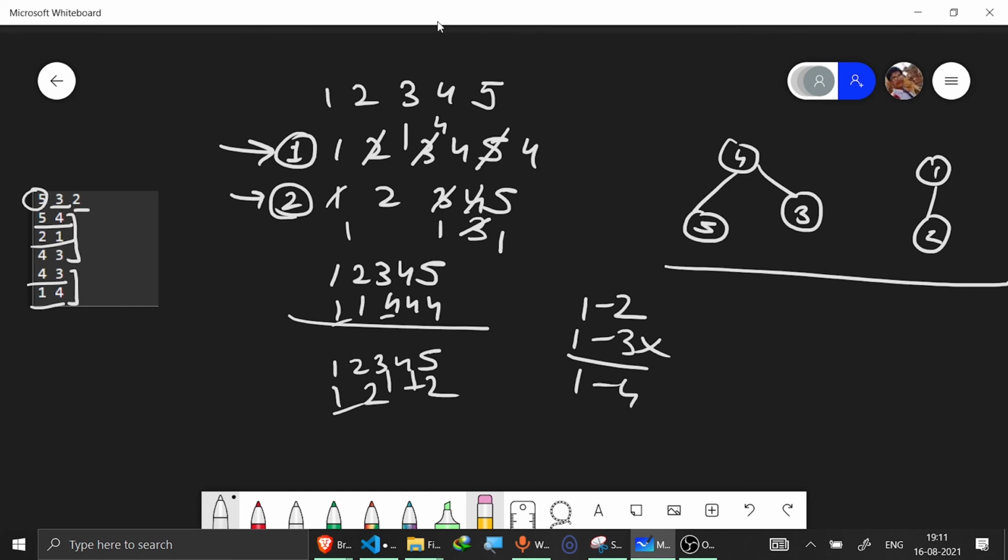1, 4. Yes, I can add here. No, I can't add here. So this is also disqualified. 1, 5. Can I add here? Yes. And 1, 5. Yes, I can add in both these graphs.